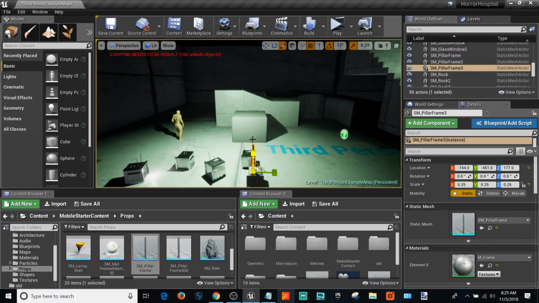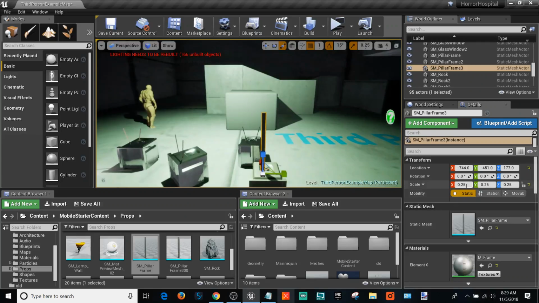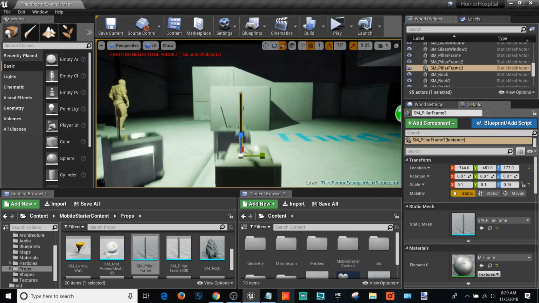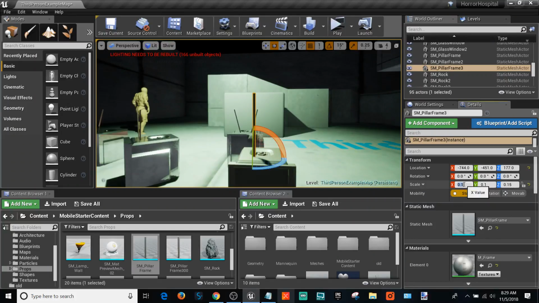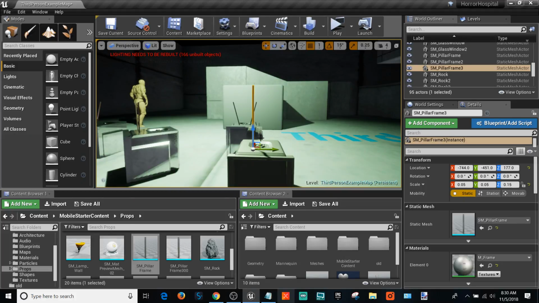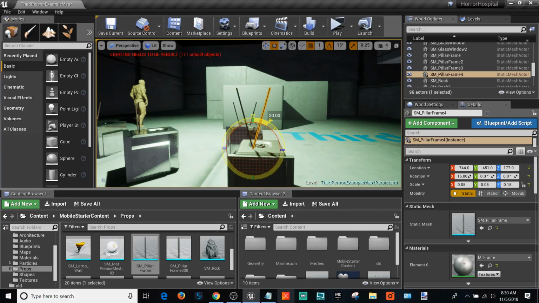I tried making it small like that, but then I ended up having to edit it in the details panel to get it smaller. So 0.1, 0.1, 0.15, and there I got it. Maybe I'll change it to 0.05. Make it even thinner, like an antenna. And I rotated it like that. And then I duplicated it by holding Alt and dragging.